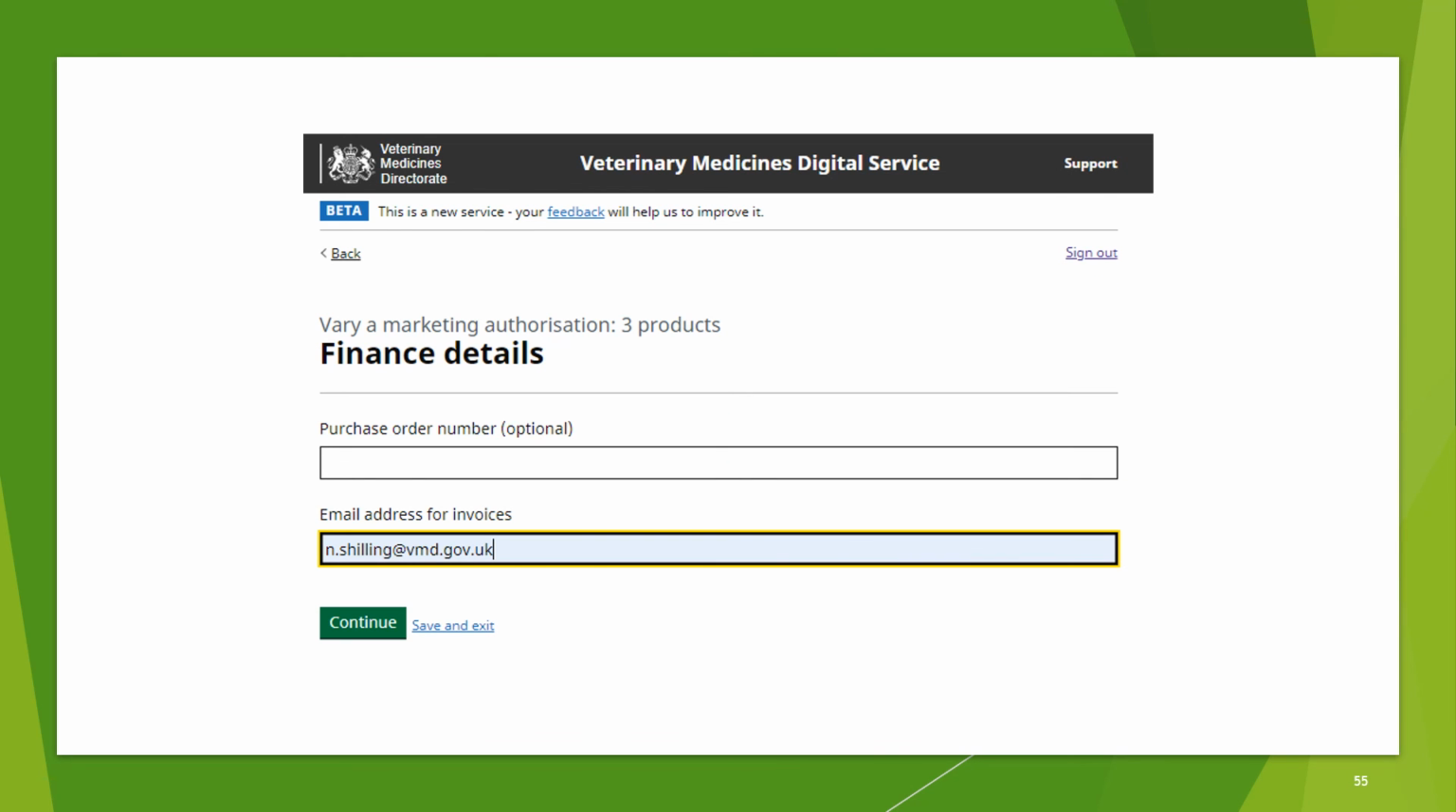Next, we'll ask you to provide us with some finance information. So here you can provide us with a purchase order number. Some companies use purchase order numbers and they like the VMD to include those on the invoices. So again, this field is optional. Then please provide us with the email address of where you want your invoice sent to.